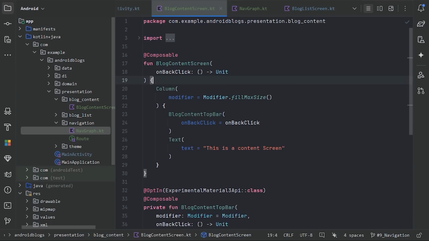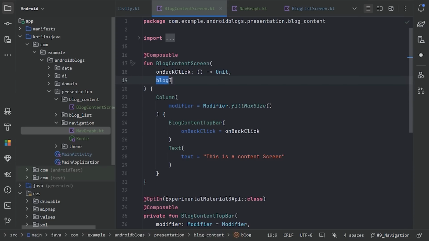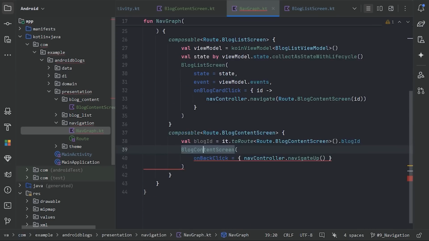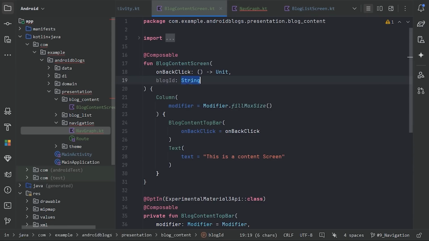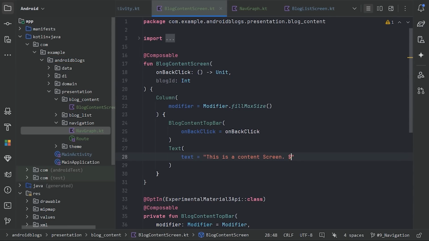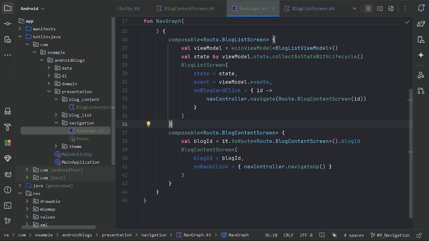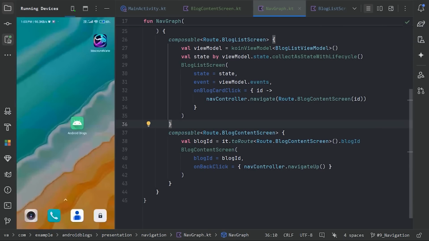So here in our screen, we are going to also get the block ID with the name string. Go to the nav graph and pass this block ID. It needs to be an integer type. And for now, just use this block ID here temporarily. Now we can run our app.